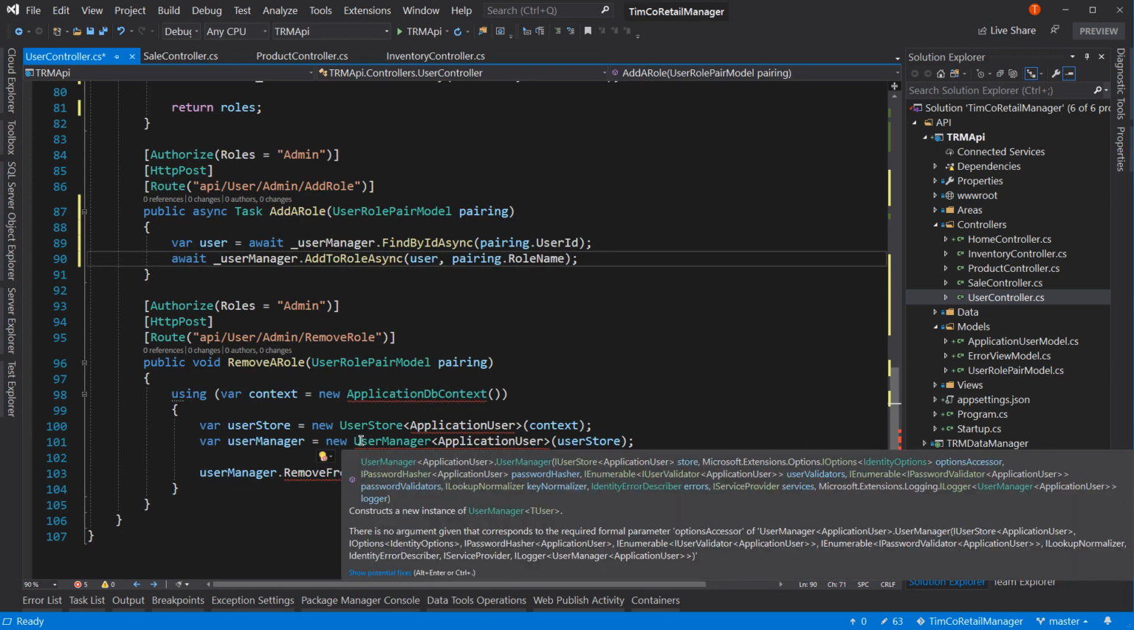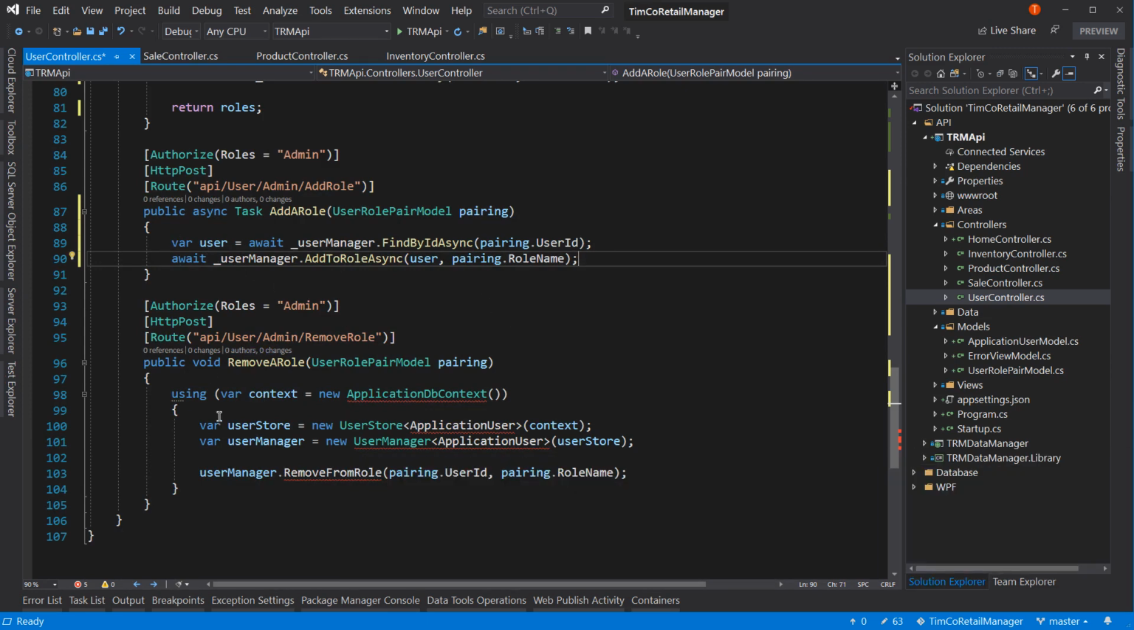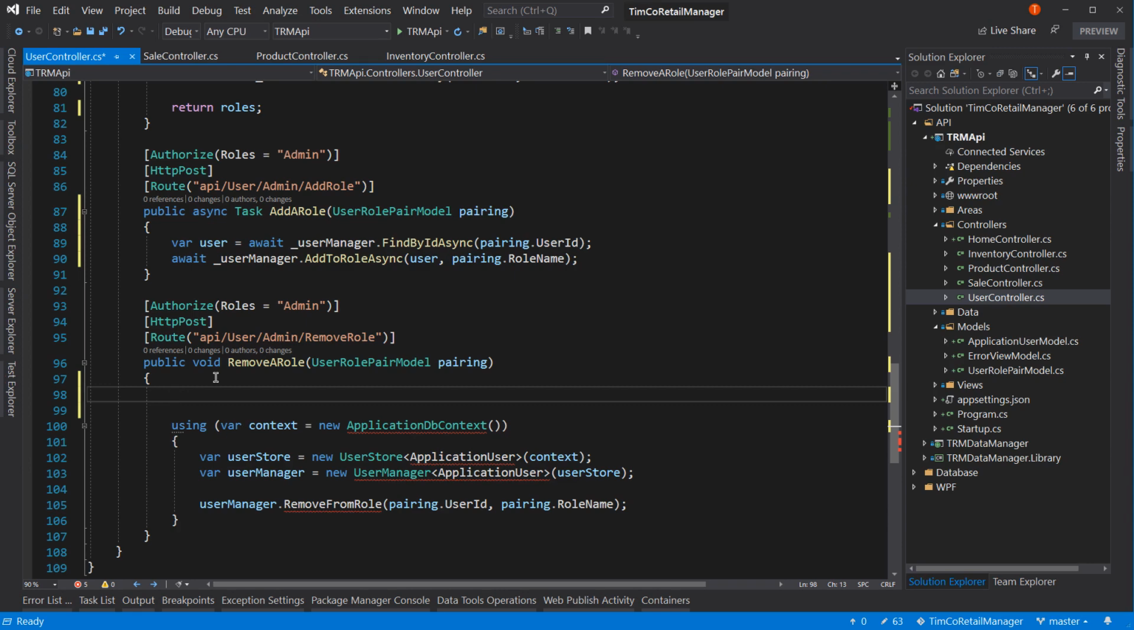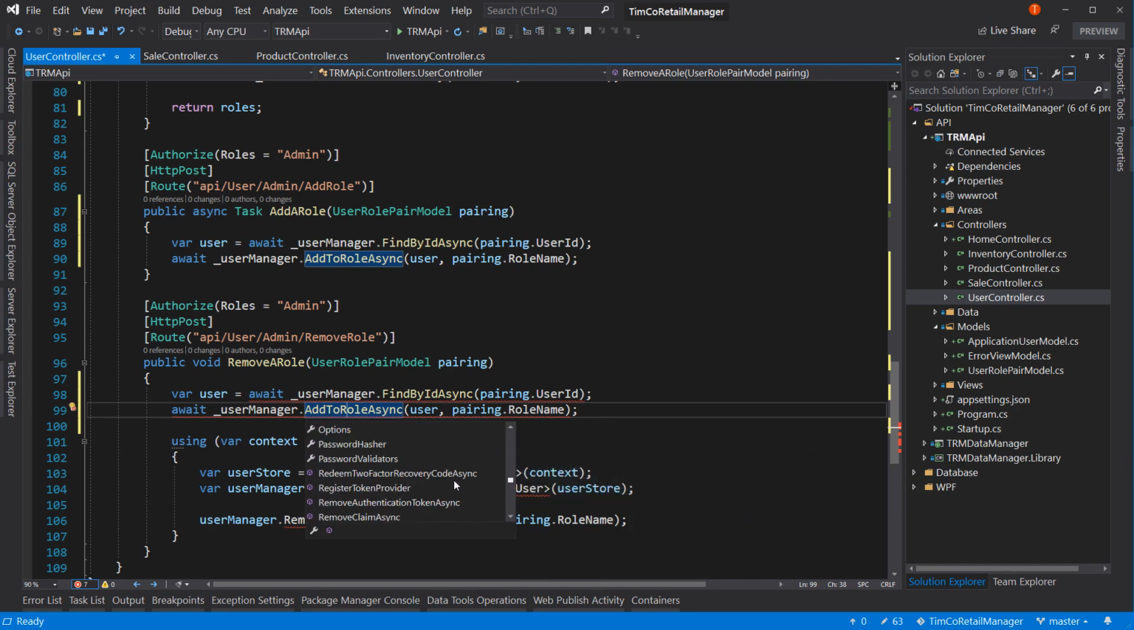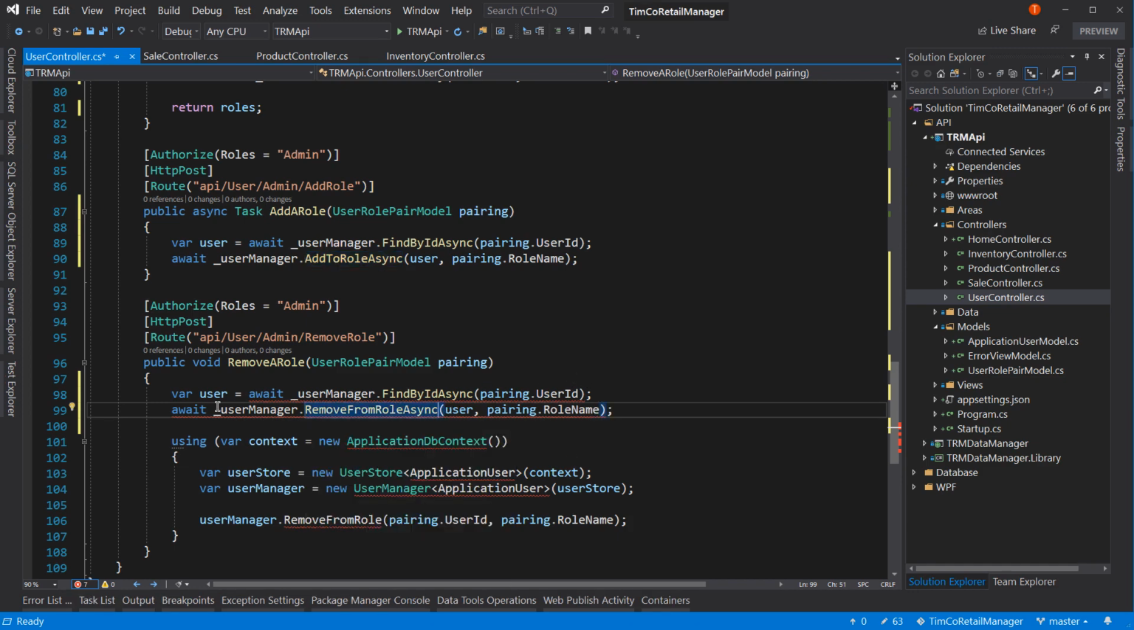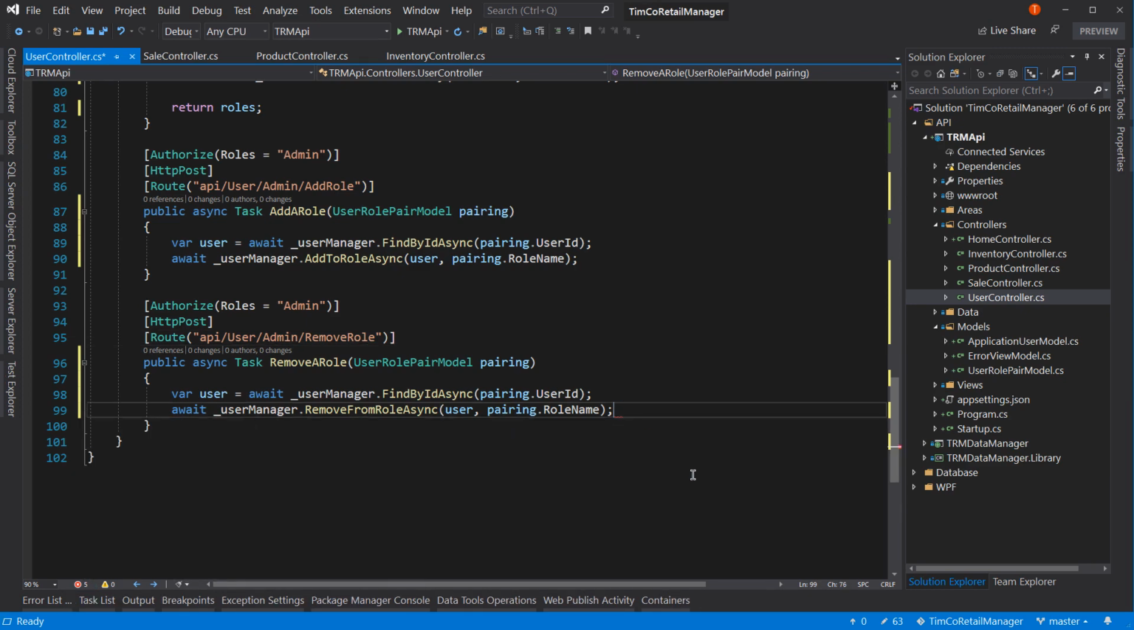Okay? And now we'll do the same thing down here for remove. So let's do something similar where we're going to come down here and basically replicate this code. So we'll actually copy and paste. But make sure we get it right this time. Copy and pasting is really dangerous. We want to remove from role. So remove from role async. And it should be the same thing here, but we got to mark this as async task. And now it's not going to yell at us anymore. We can get rid of this code.